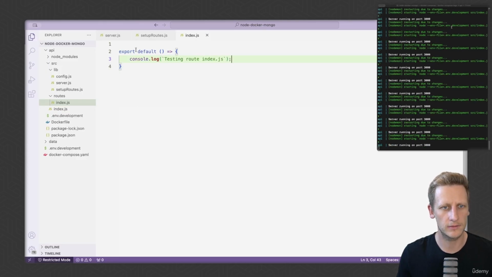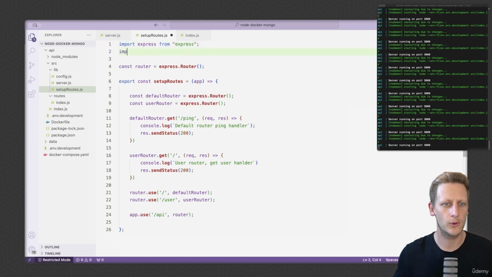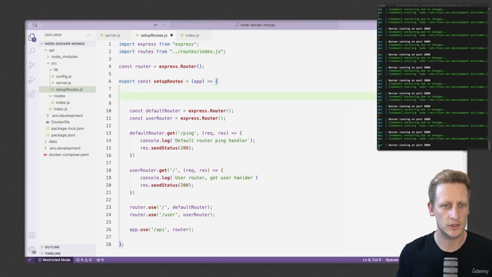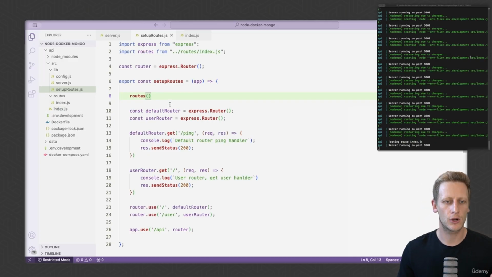I'm going to hit save, and in our setup.root file, underneath where we import express, we can import root, and that'll be from one directory back in the roots folder. We'll import the index.js file. At the top of our function here, we can just call this root function that we're exporting. If I hit save here, you'll see that we get that testing root index file console log printed out.